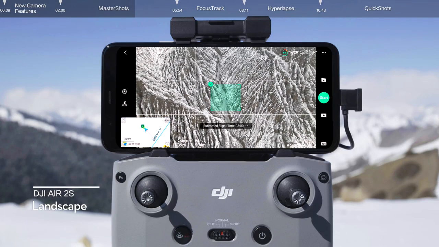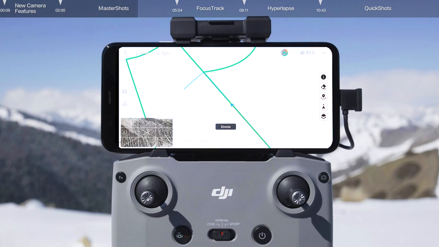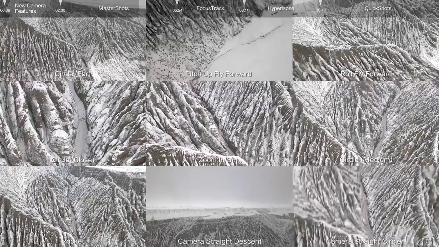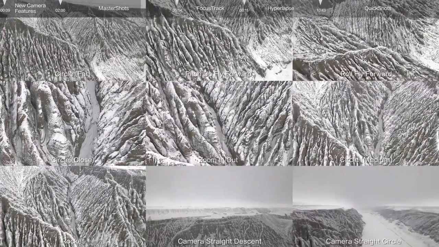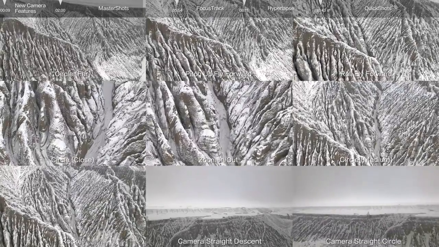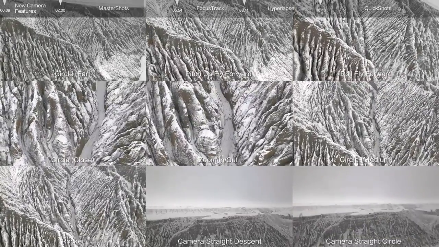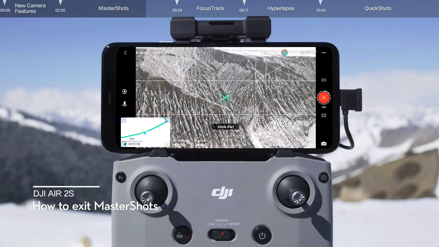In landscape mode, the aircraft will automatically perform droning, circle far, pitch up fly forward, roll fly forward, circle close, zoom in out, circle medium, rocket, camera straight descent, camera straight circle.